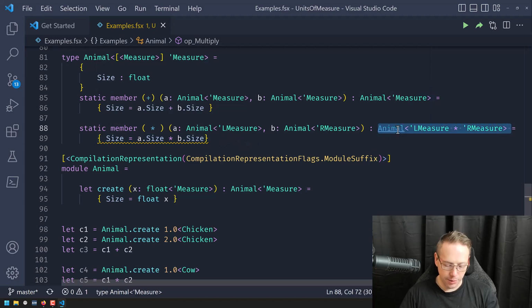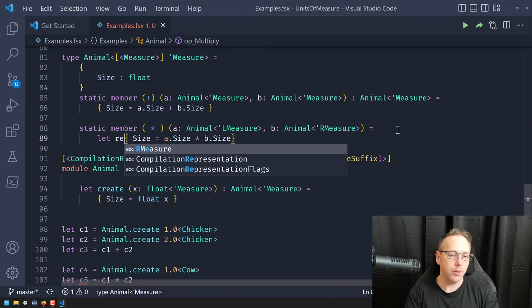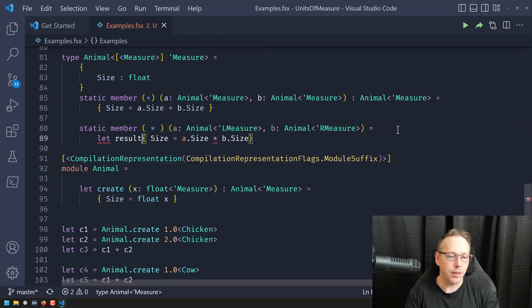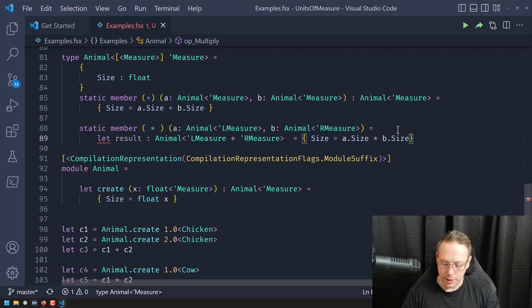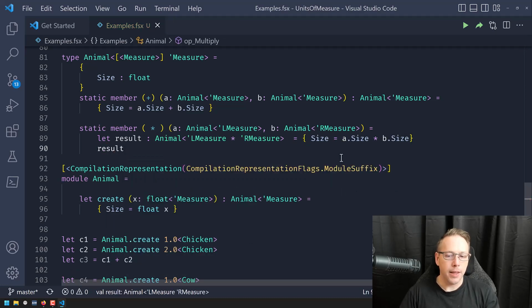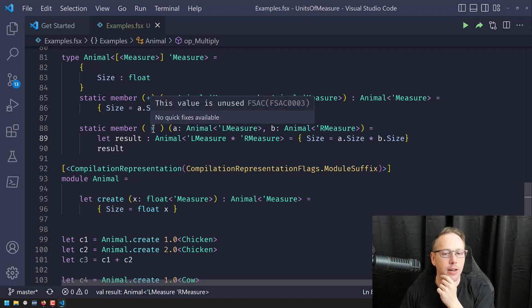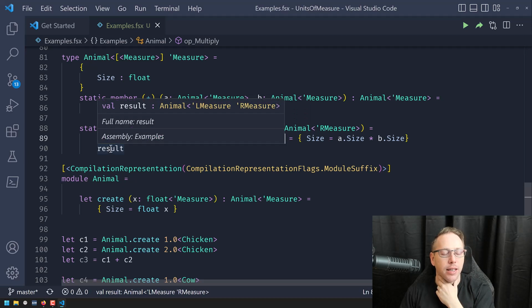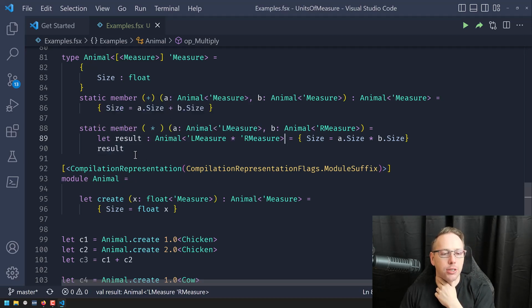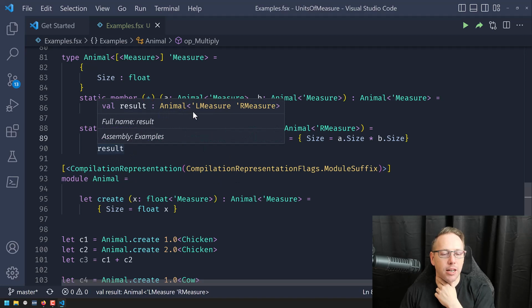Well, this is what I end up doing. I'm going to take that and go down here and say let result equal to that, and return result. This works. So my intuition is that the other thing should work, but again, we're probably near the edges of the compiler at this point. And so now I have defined that the multiplication of animal is going to give me an animal with units of L measure, R measure.